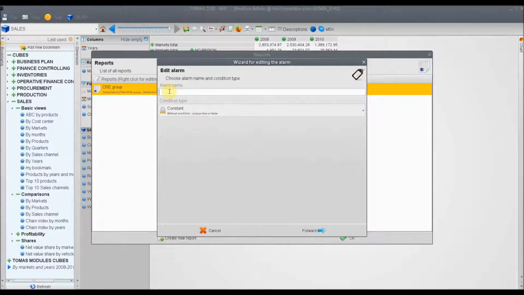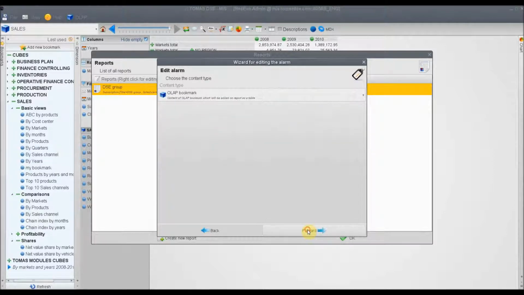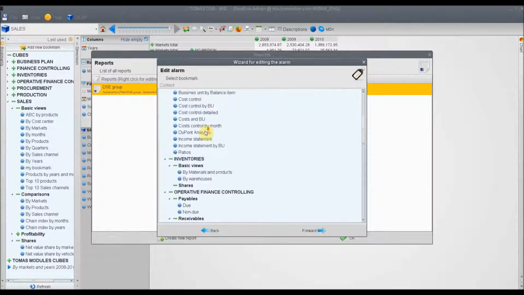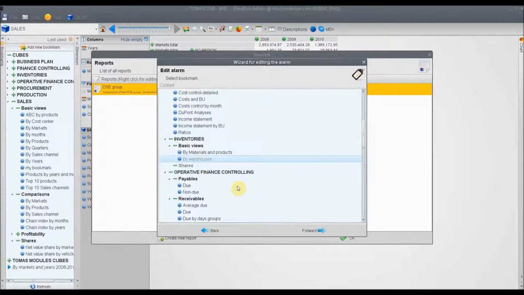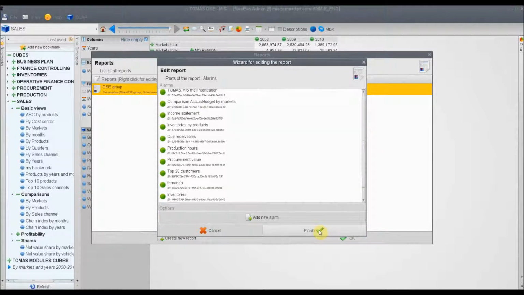For alarm name we can put in inventories. For condition type, we select all bookmark. Then we click forward. Then we click forward 3 times until we get a list of all created bookmarks. Then we go here, we select inventories and warehouses, and we click forward. Click finish, so the bookmark is added to our mail alert list.